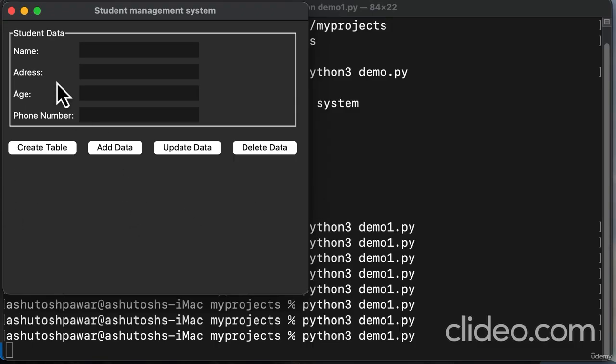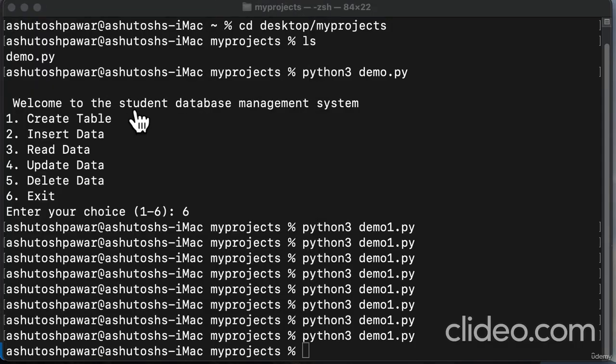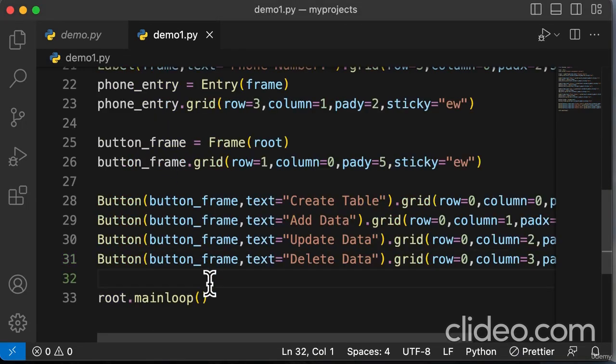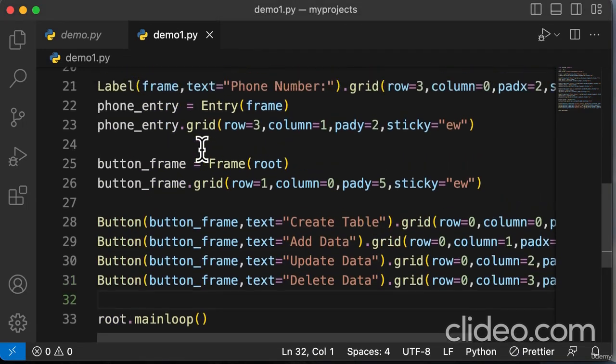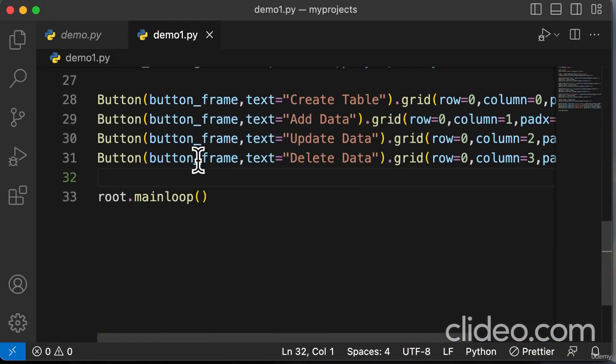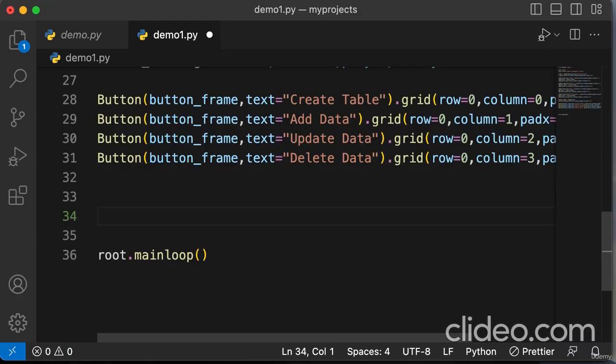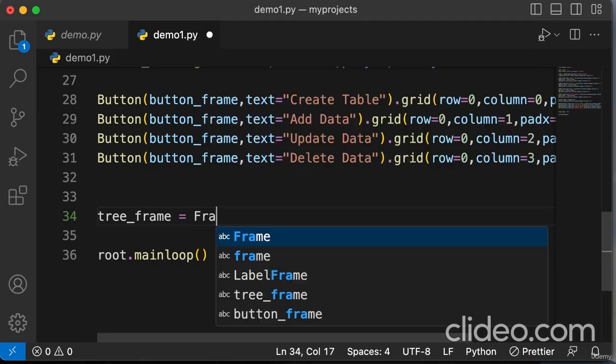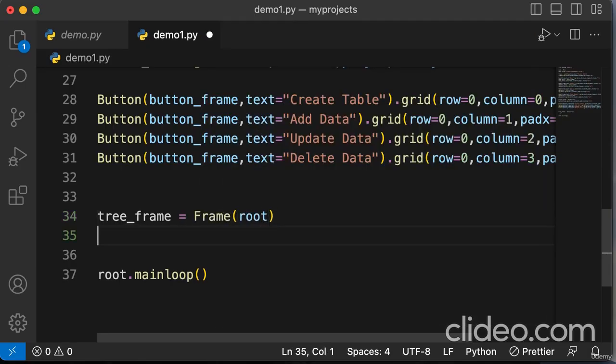So now the question is, how exactly are you going to add this Treeview? So let's go back to the code here. And just as we have a frame for the button and for the labels, let's also go ahead and create a frame for the tree as well. So let's call that particular frame tree_frame. This is going to be a regular frame. It's going to belong to the root window. And now let's add this tree frame using the grid layout manager.